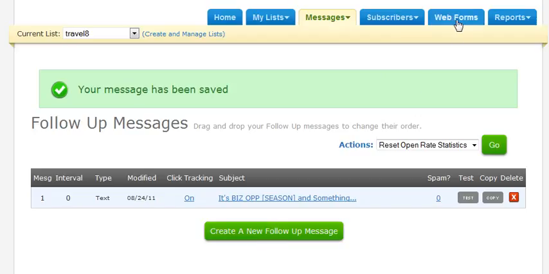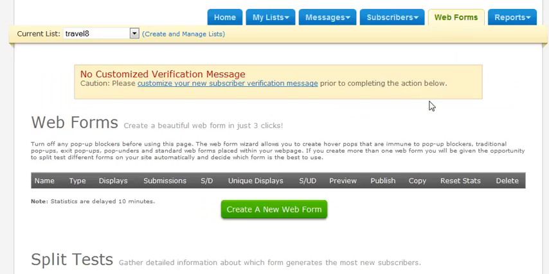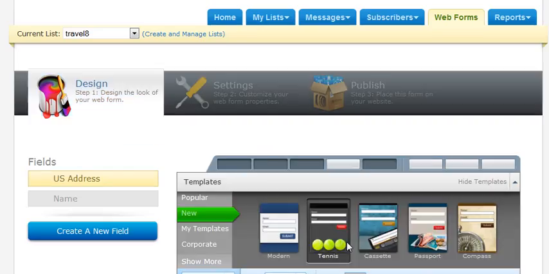And now what we're going to do is add the little web form to our web page. And that is the little box that we see on websites capture pages that say enter your name, email address, phone number, things like that. I'm going to go ahead and create one of those. Create a new web form. Just click on that green button there.